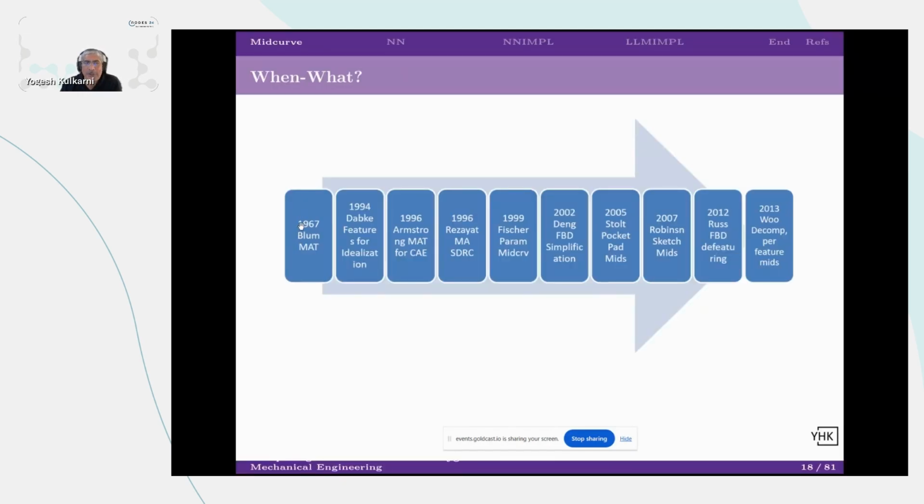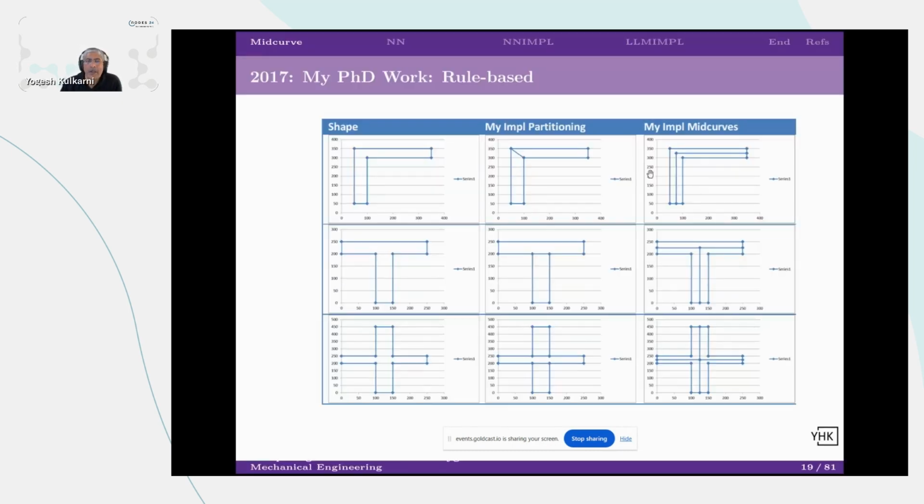So this is just the history of the problem. 1967, almost 50, 60 years plus has gone into solving this problem. This is my own work for this shape. This is the midcurve. So for academic shapes like this, I did get good results, and I'm showing only the good results here. The ones that did not work, I'm not showing.